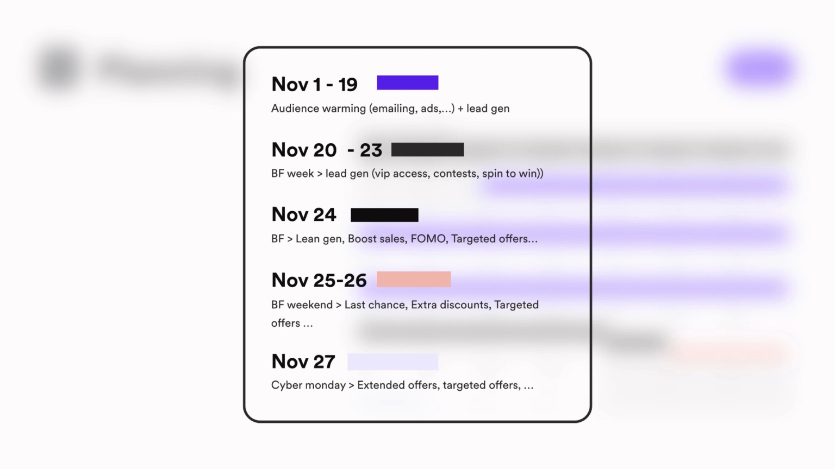November 25th, 26th. Black Friday weekend is a great time to emphasize last chance deals, offer extra discounts, and continue pushing targeted offers. Keep the momentum going and remind customers of the limited time left to take advantage of these deals. November 27th. Finally, on Cyber Monday, extend some of your Black Friday offers or introduce new ones. Continue using targeted offers to cater to specific customer segments. Remember, this is your last day to capitalize on the BFCM frenzy, so make it count. Remember, this timeline is a guide, adjusted according to your business needs and customer behavior patterns.